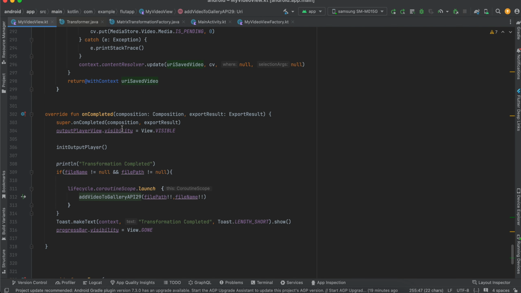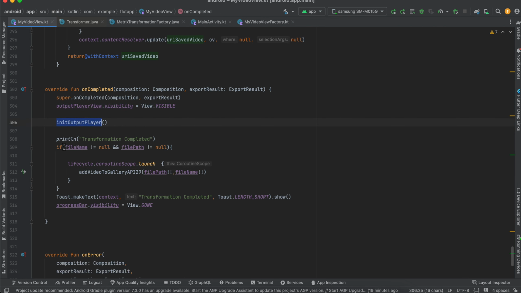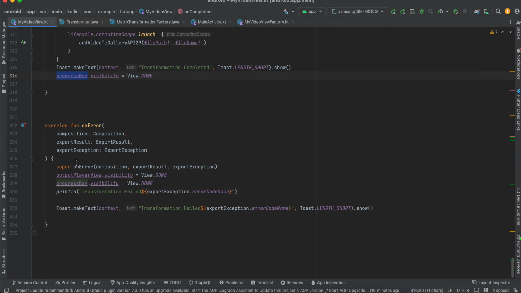So as I told you, you will get 2 callbacks. On completed means it is successful. So we are displaying our output player, initializing it, saving the file to external storage, and hiding our progress bar. On error we are hiding the output player as well as the progress bar and displaying a toast message.